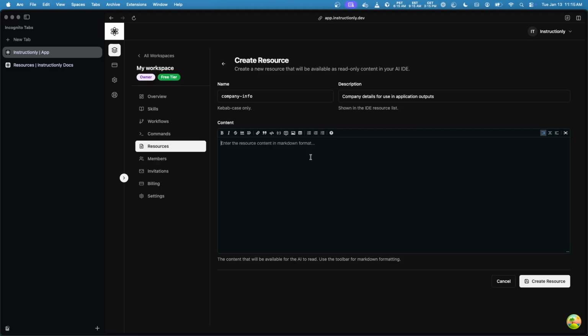Resources use Markdown, which is perfect for documentation. You can include headings, code blocks, tables, and lists. Let me add our company details. I'll start with a heading, Company Info. Then I'll add the details, one line at a time: company name, Acme Corp; tagline, building the future; support email, support@acme.io; founded 2020.